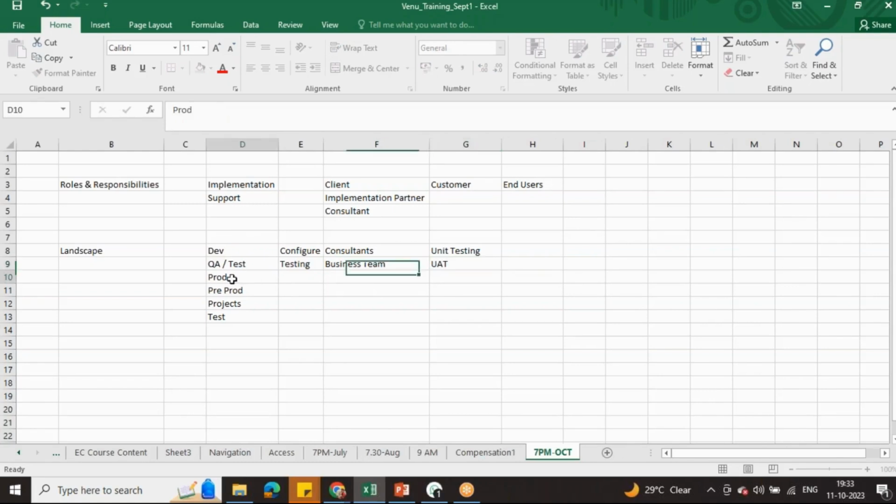The third is the production system. The production system is the actual system where every employee of the organization logs in. If we have 10,000 users in the organization, all of those 10,000 users would be logging into the production system. So, all end users.